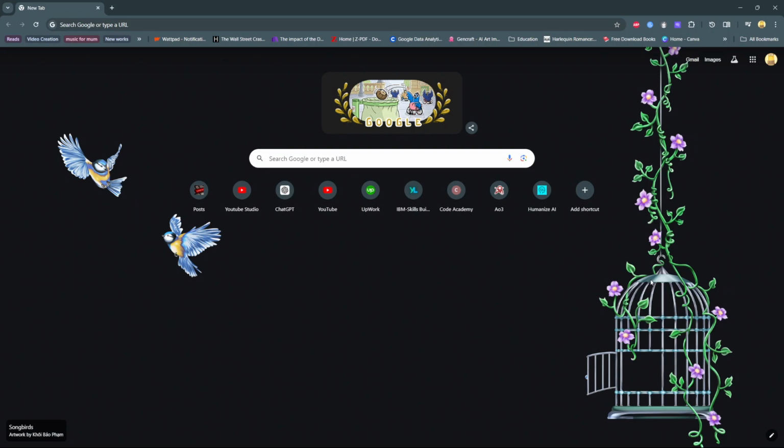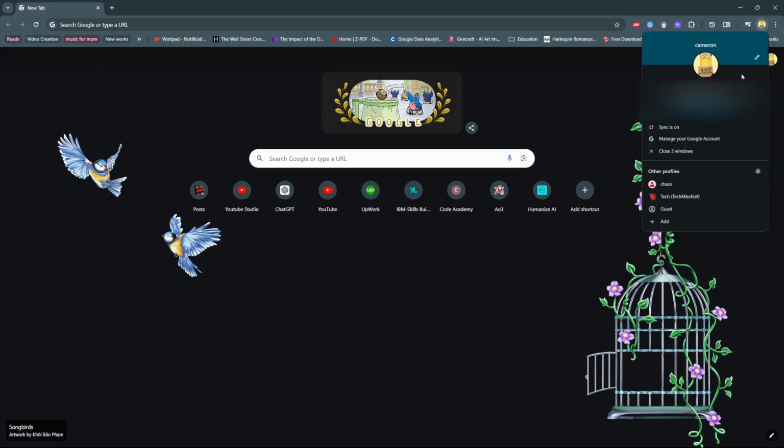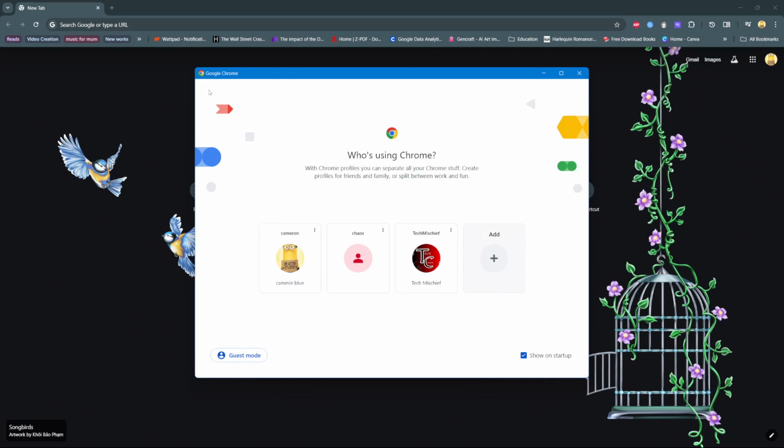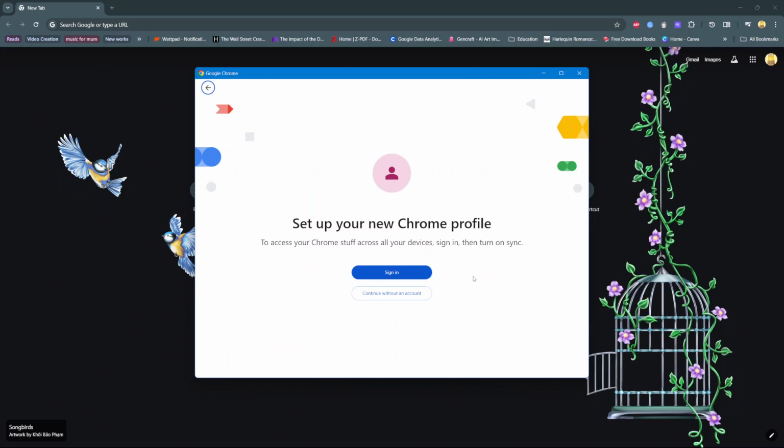Welcome back. In this video, I'll be showing you how to create a Google account on your Windows PC. So for the first step you want to do is simply click on the current profile icon. Then from here, you want to click on Add. Then you want to go back, then select Add so that you can add a new account to Google. Then from here, you want to select Sign In.